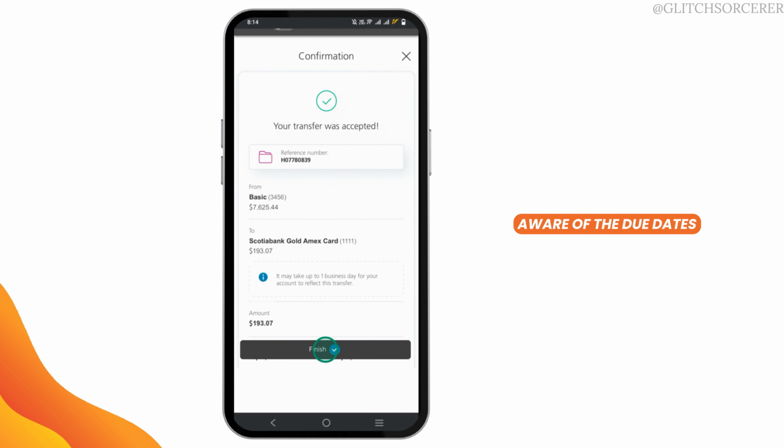But make sure you are aware of the due dates to avoid the late fees, and paying only the minimum amount can also result in interest charges on the remaining balance.